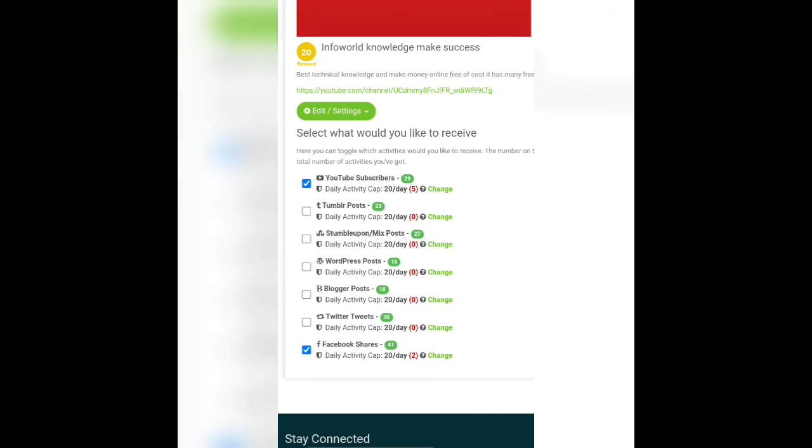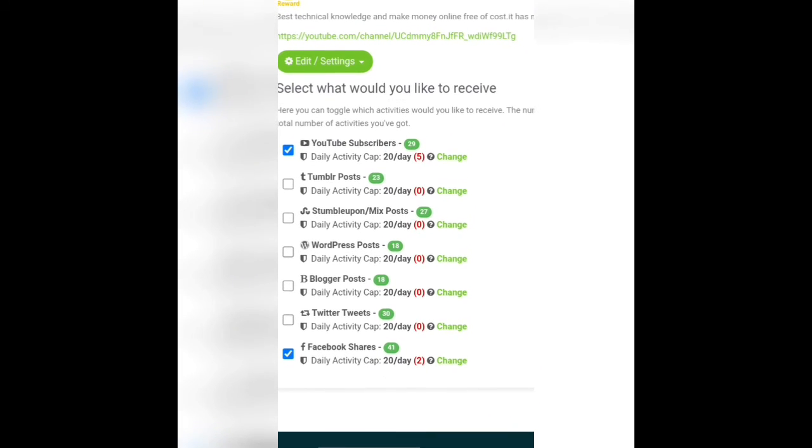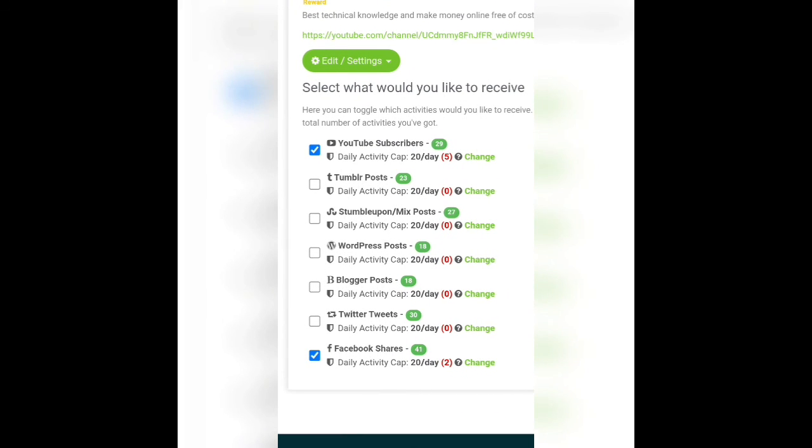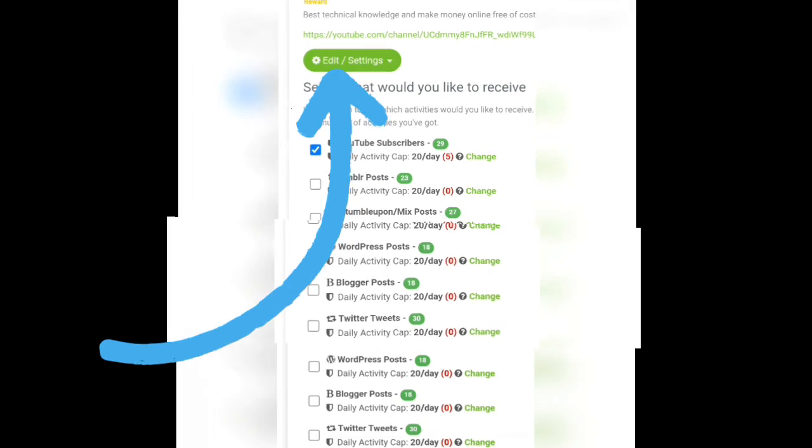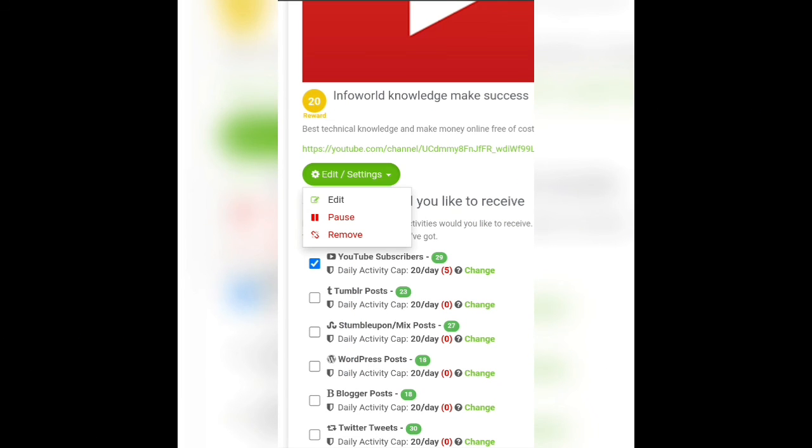If you want it to be shared everywhere, then you need to click on the boxes, and if you want only YouTube subscribers, then click on Only YouTube Subscribers. Now you can see there is the option of Edit Settings. If you go there, you can edit, pause or run, or even remove. Okay, so you have all the options available.